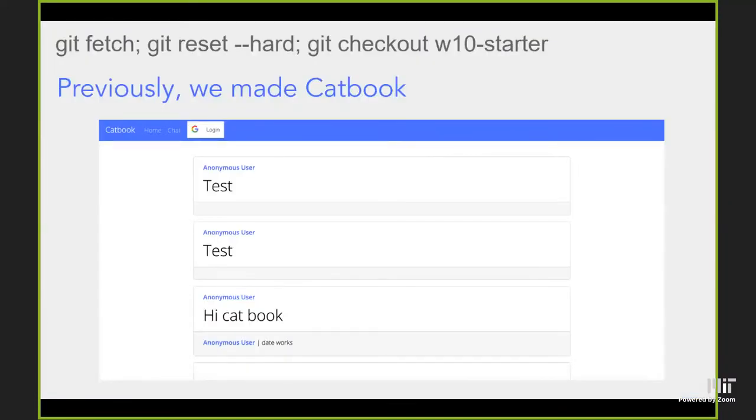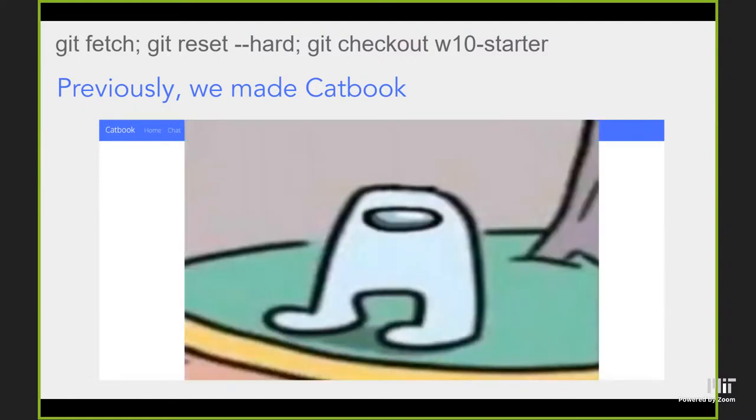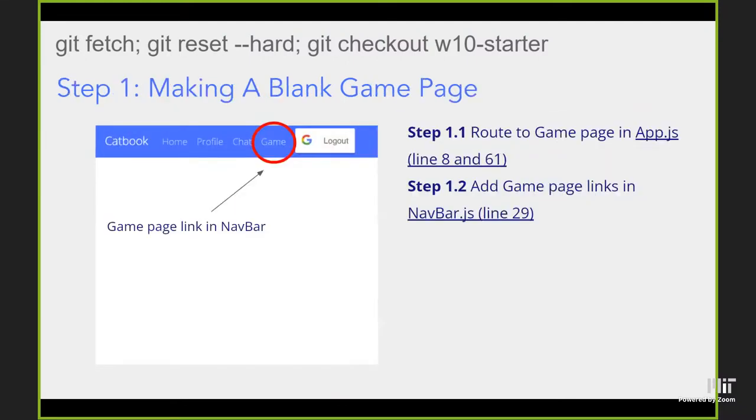Like I said previously, we made Catbook and we had several pages, right? We had a home page and a chat page. Well, now we want a game page. Let's play our game. So, our first step is making a blank game page.